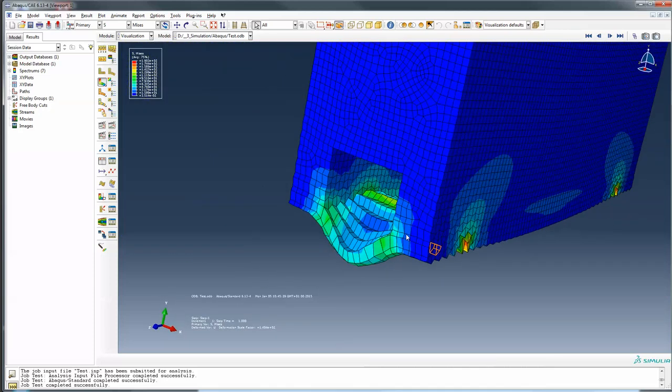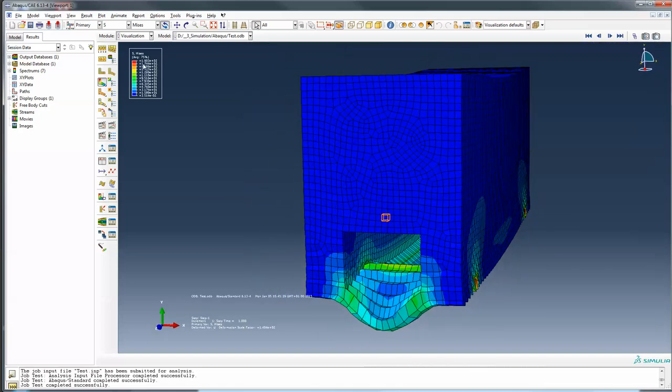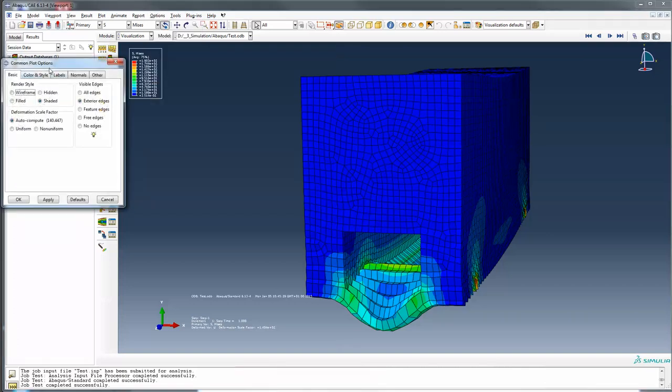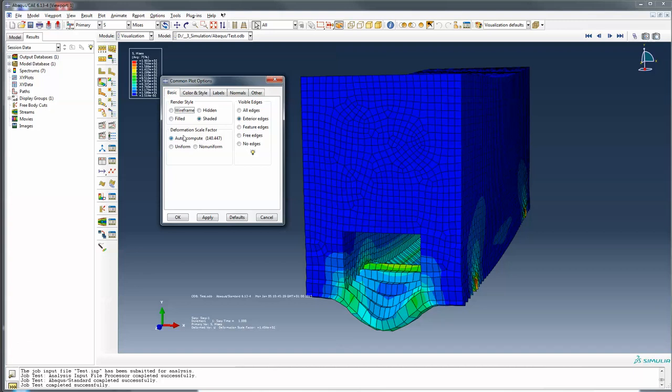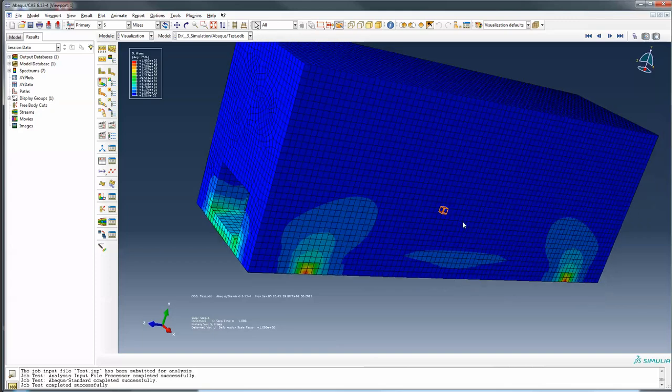You don't have to be afraid of that, because I think it's a scaling error. We have about 190 newtons per square millimeter for aluminium. It's quite demanding, but it's not impossible. So we go to options, common, and you can see in here you have a scaling factor, and you change that to 1. Then it looks less scary.